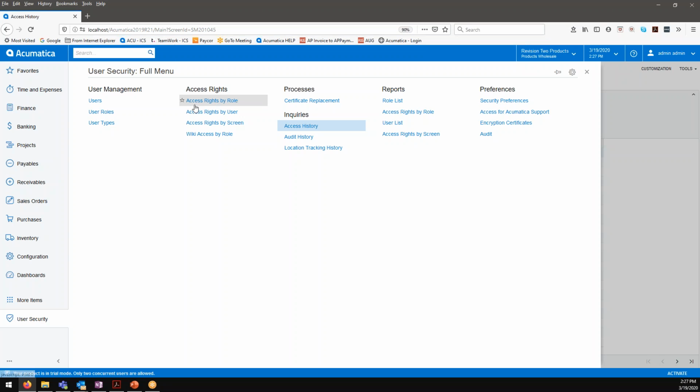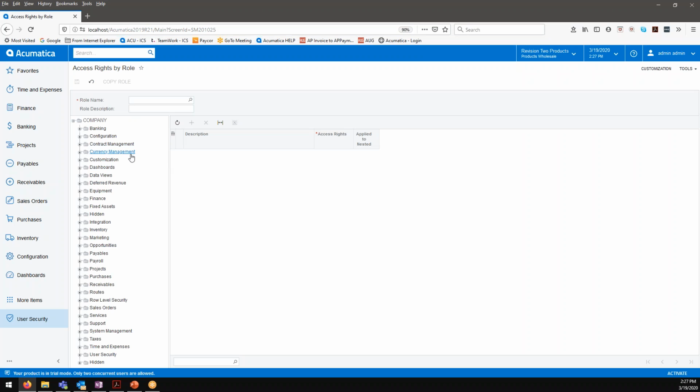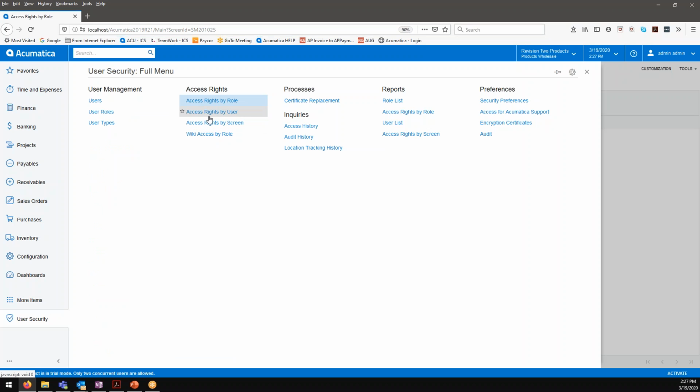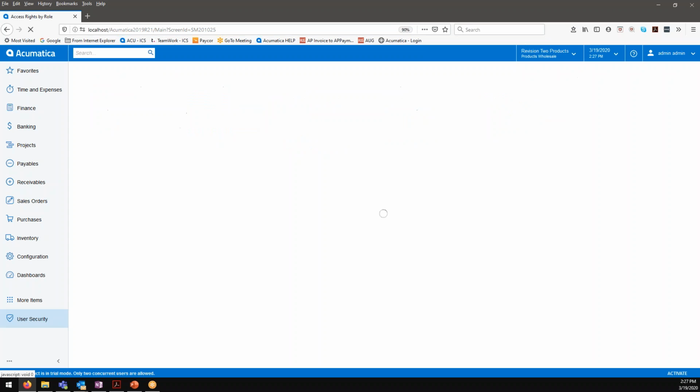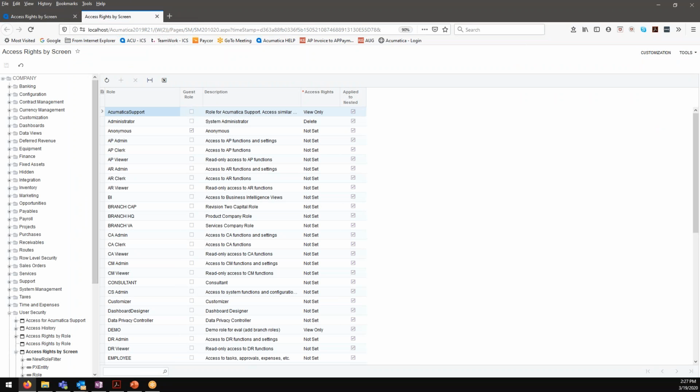So again, today we looked at access rights by role, which showed you what access each role has. We looked at it by user, so you could pull up a specific user. We also looked at it by screen. And by screen is where I also came in and showed you using tools. You can go to access rights and it'll take you to the screen and you'd be able to find out exactly what roles are there and how they're set.